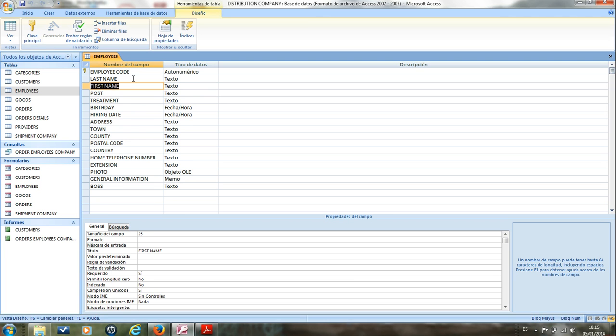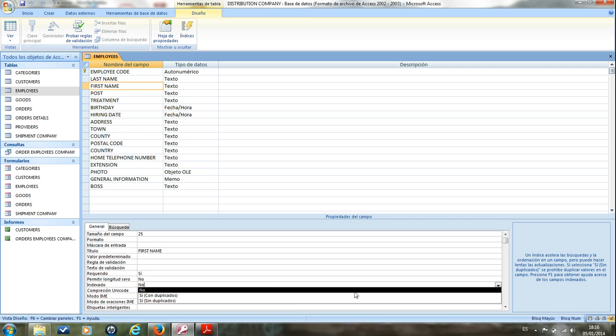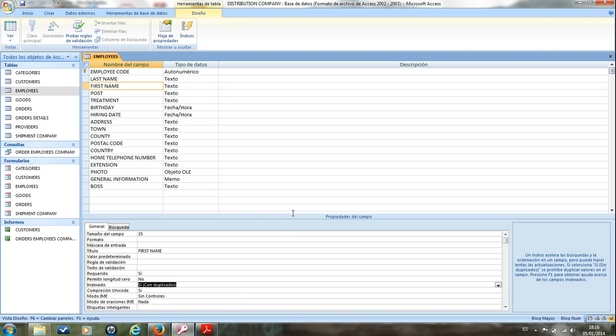First name, a text field containing the main name of each employee. This field can hold up to 25 characters and its index is yes, duplicates OK. Post, a text field containing the position that the employee occupies. This field can hold up to 30 characters and it is indexed as no.